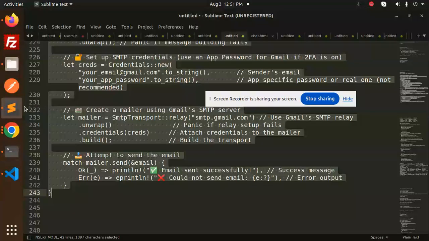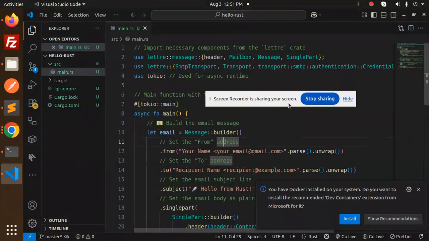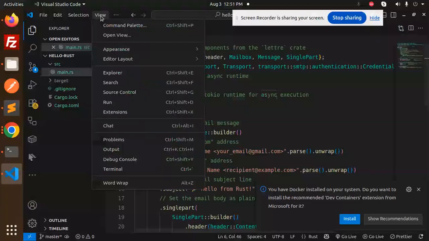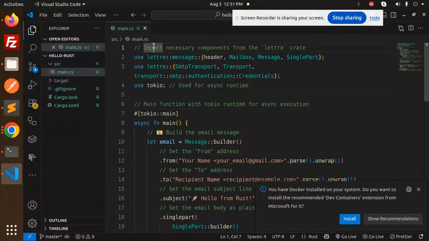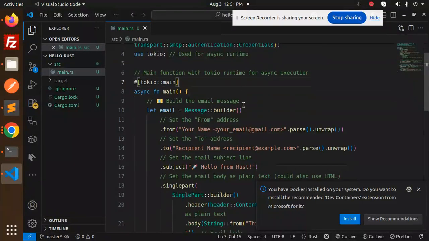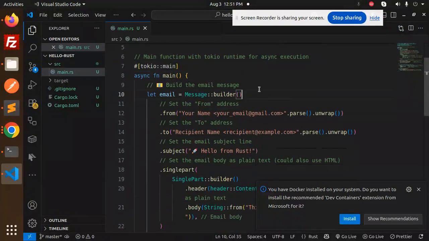After this I'm going to run this. Oh, we have to set up the credentials part also, so let's go back to this. Here we can see that first of all, we import the necessary components from the Lettre crate, that is header, mailbox, message and the single part. Then the SMTP transport, then authentication. Tokio is used for the async runtime, I'm using this one. Main function with Tokio runtime for the async execution. So here we have the main function, right?